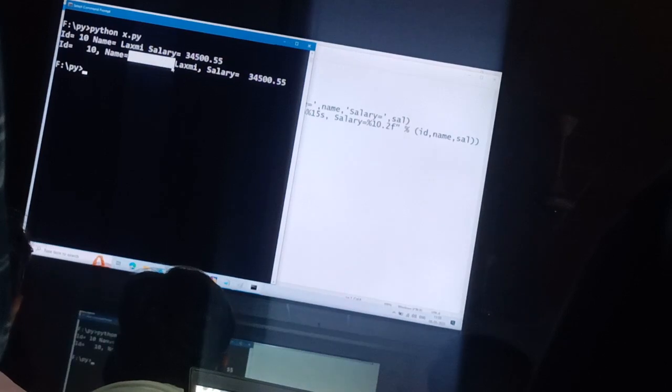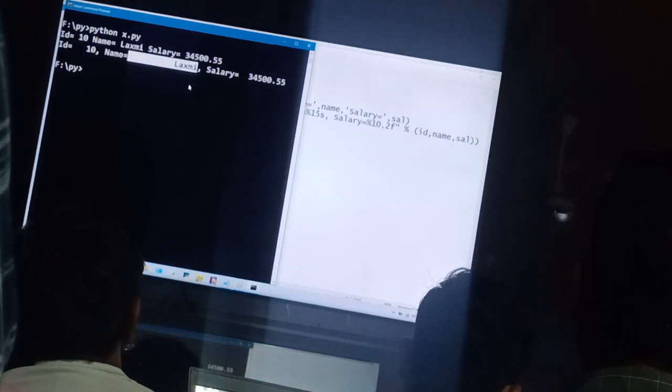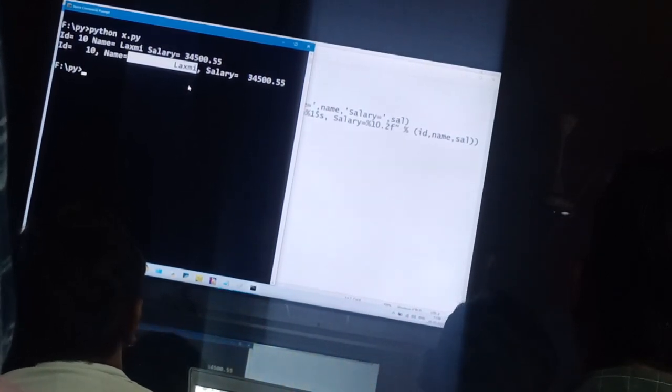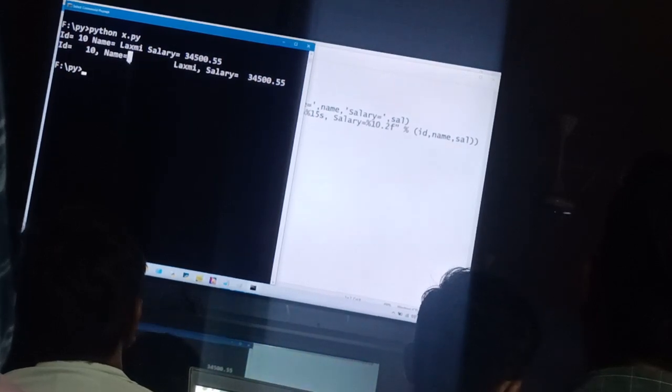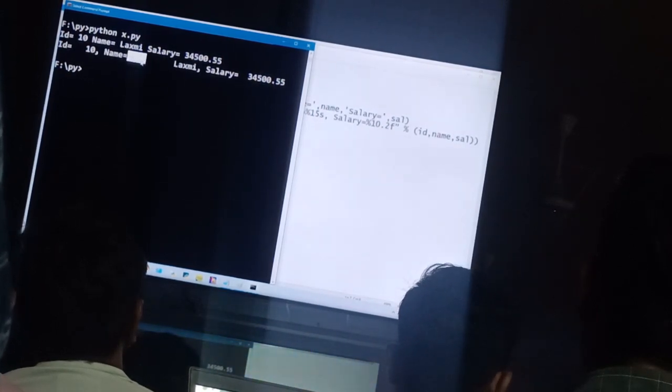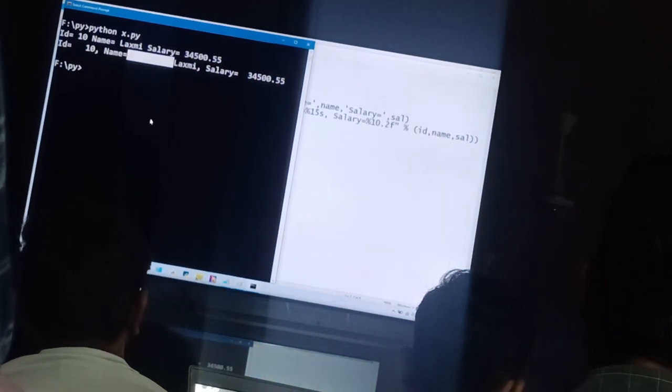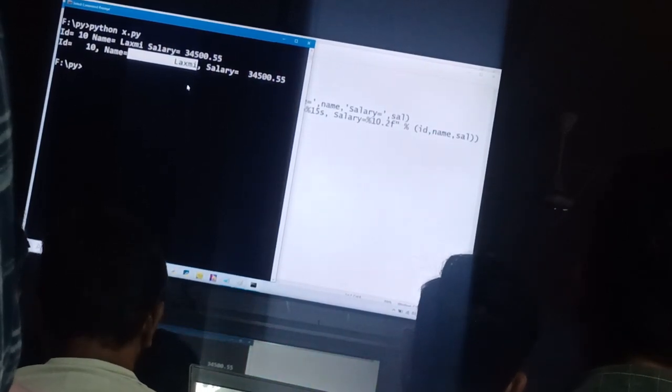Similarly, in the name, from here to here, total 15 spaces I have given. In the 15 spaces, Lakshmi, that name is only 5 characters, but those 5 characters are displayed towards the right. So on the left side, how many spaces are there? Before Lakshmi, 15 minus 5 is 10. You can count here: 1, 2, 3, 4, 5, 6, 7, 8, 9, 10, and 5. Total 15 from here to here. In the 15 spaces, Lakshmi is right aligned. Aligned means adjusted towards the right.